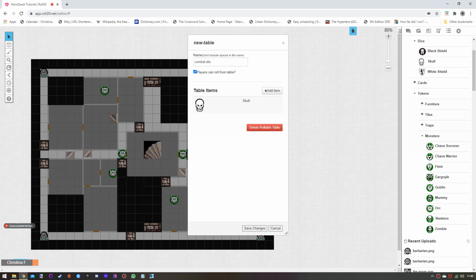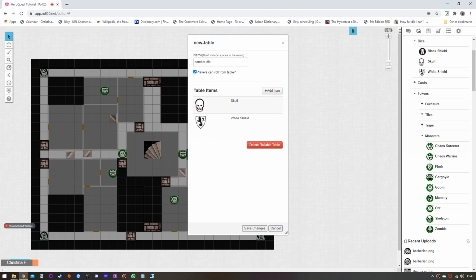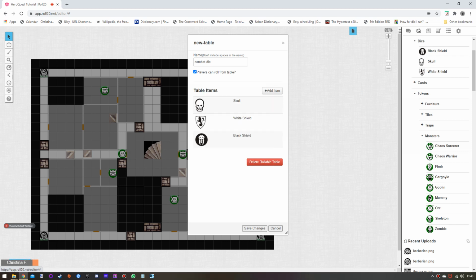Save that. You add a second option which is the white shield, which is weighted at 2. And we can save that, and then we'll add the black shield, aka the evil bunny of death, which is a weight of 1. Go, save changes. And that is pretty much your table.